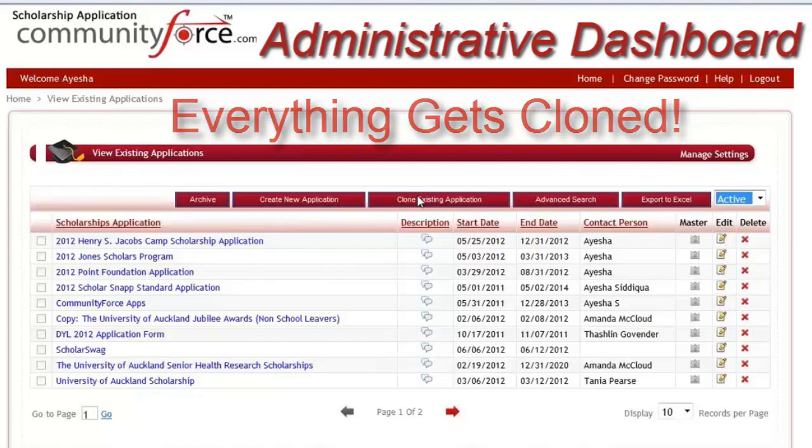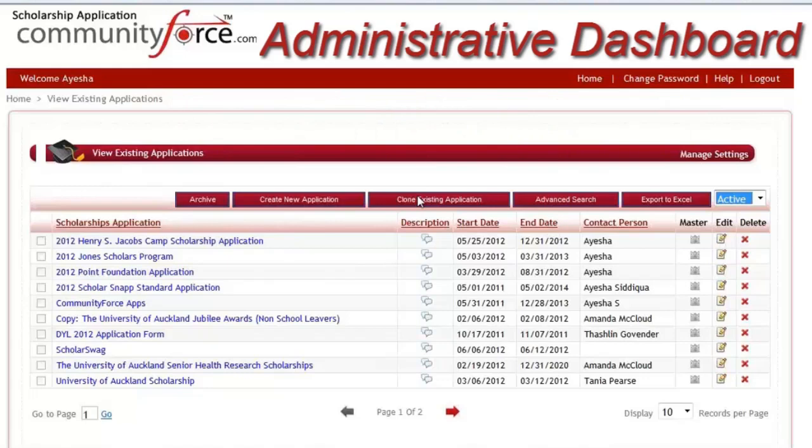And what you would do is, let's say it's coming time for your 2013 application, you would select your 2012 one to clone. You'd simply change the name to 2013, put in the new start and end dates of the application, and you can go in and make any minor modifications to that application without affecting your previous applications.